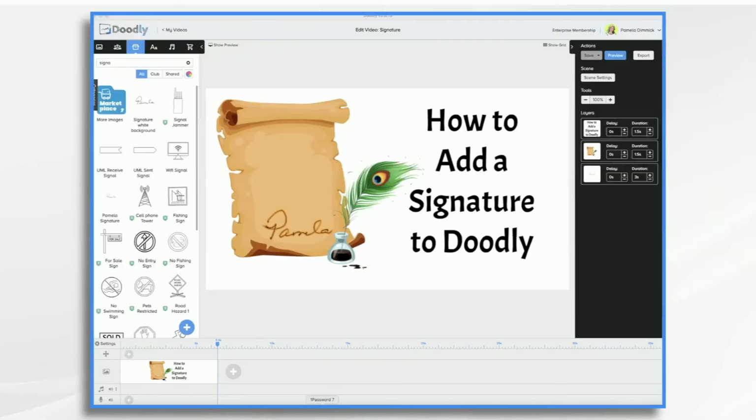Have you ever wanted to add a signature to your Doodly whiteboard videos? Perhaps you need a generic signature to place on an image of a contract. Or maybe you'd like to add your own signature under your profile picture at the end of a video to make it more personalized. Whatever the case may be, adding a signature is quite easy.